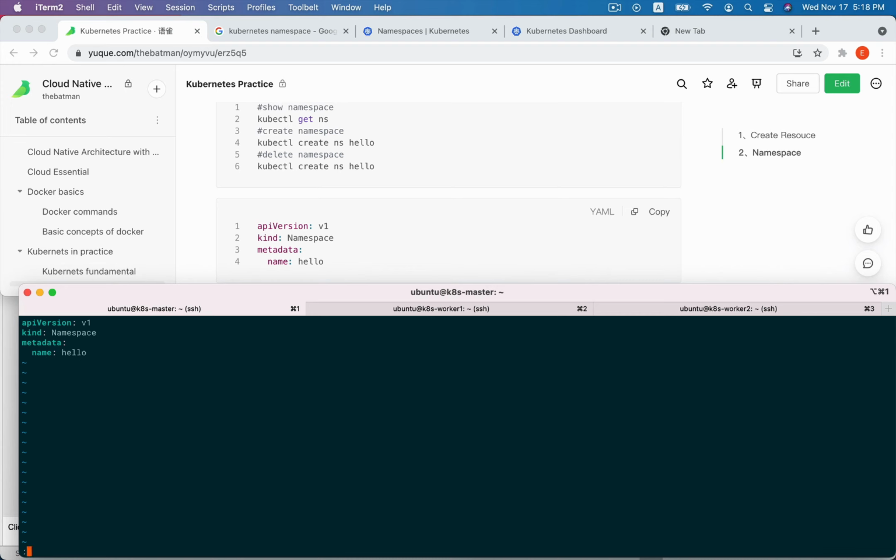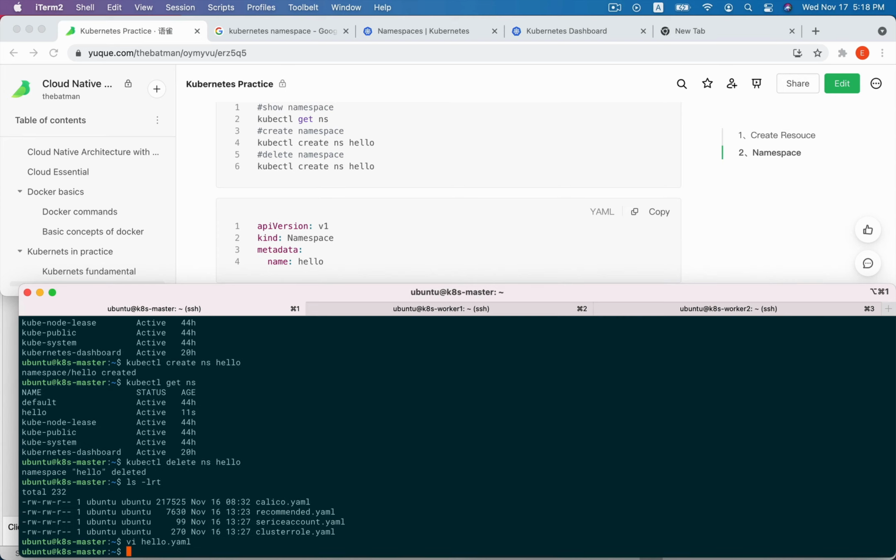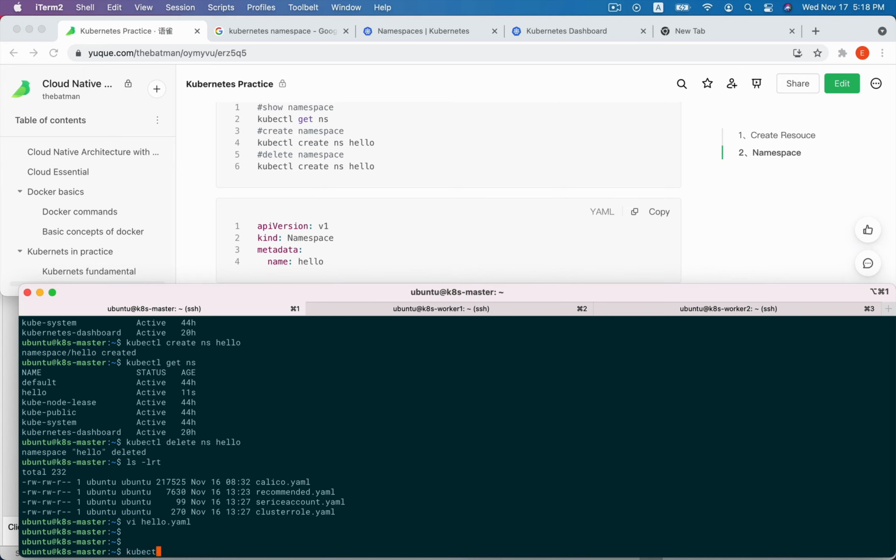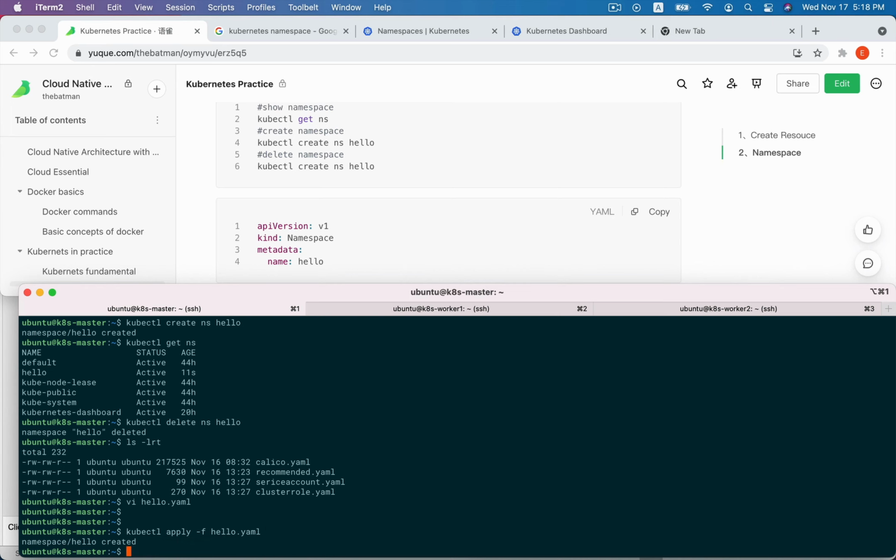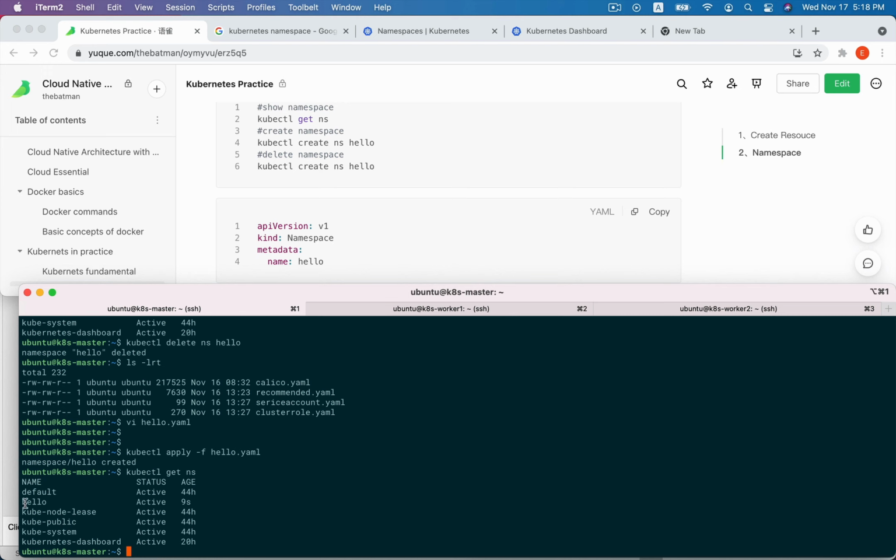Okay, so here we save and quit. Then we can use this command, kubectl apply -f hello.yaml. Yes, here we can see the namespace hello is created. With kubectl get ns, we can see here the hello namespace is created.